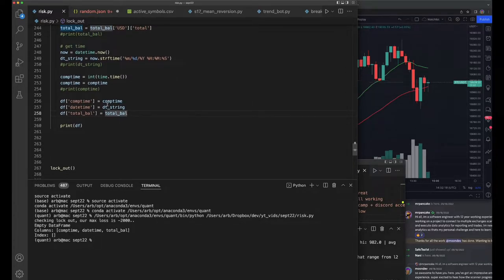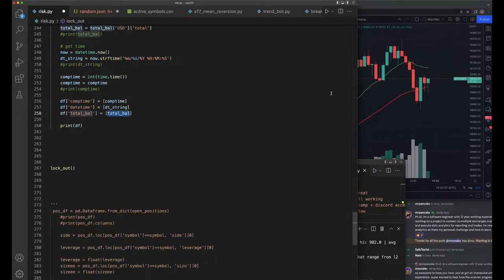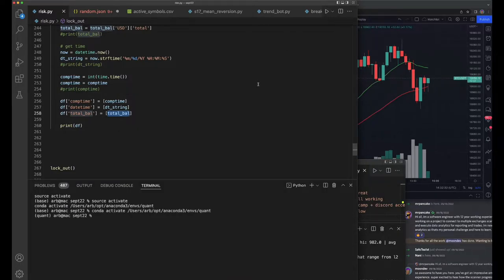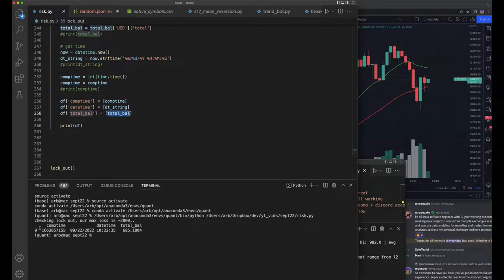Okay, cool. So that didn't work. And I know why. It's because I didn't put these little thingamajigs on here. So I just put that like that. It's such a weird thing, in my opinion. But hey, a lot of things are weird encoded. Okay, there we go. So we have the comp time is now, and then the date time is that, and the balance is that.